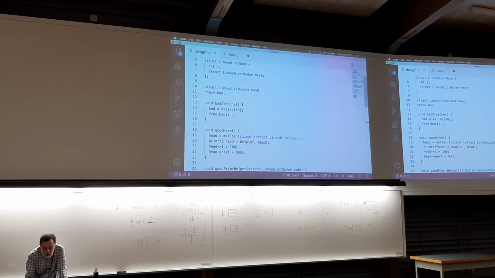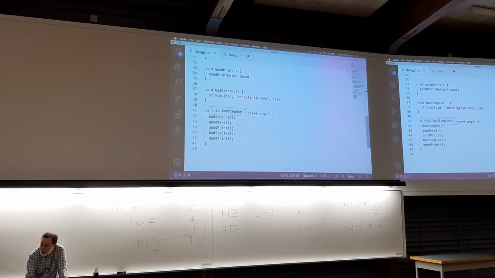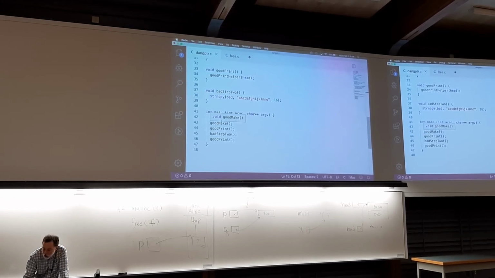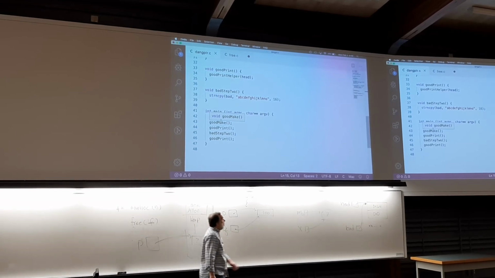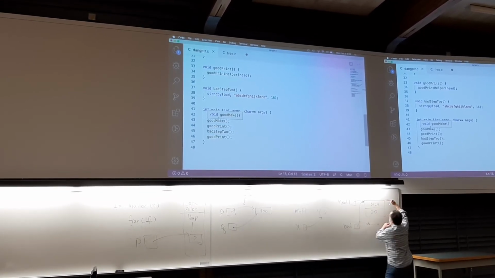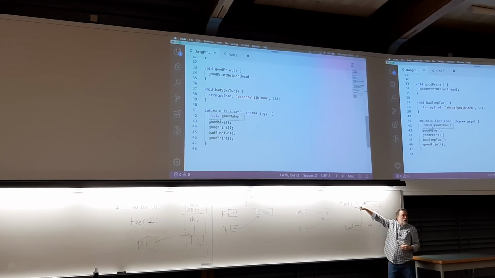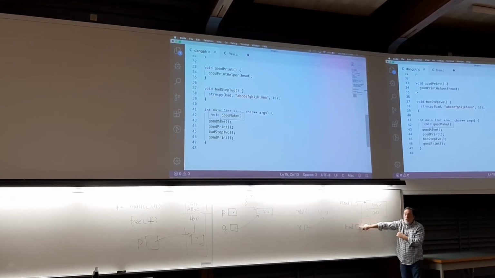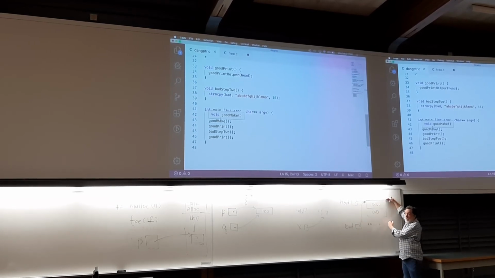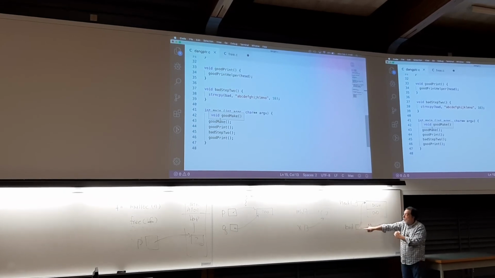So the problem here is that I called bad step 1 before I called make good. What it did was allocate bad here, and then it freed it. Then I called good, and your code ran and grabbed a piece of available memory. But I have a pointer to it. So now they're both pointing there. And then in step 2, I copy a string into it.